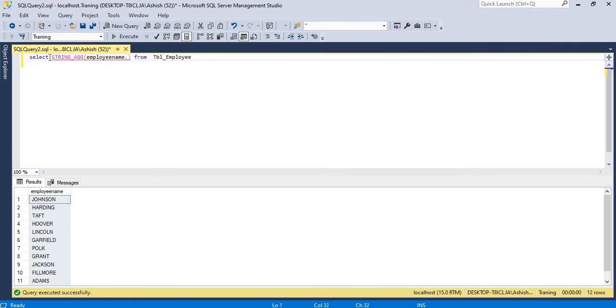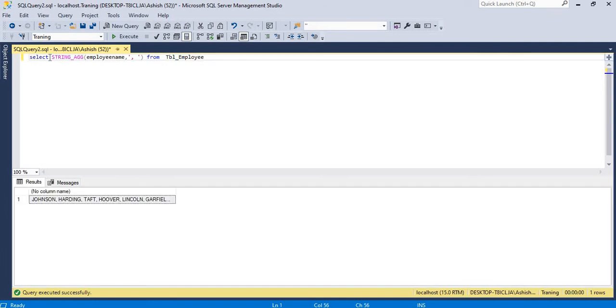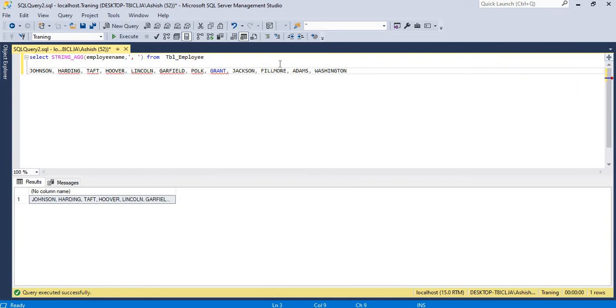Now you can give the name of the employee. Okay, and what is your separator? I am giving here a comma and a space. Okay, you can give whatever you like or whatever your manager or people ask you to do. Now you can see this. Okay, see, I have made all the strings comma separated.